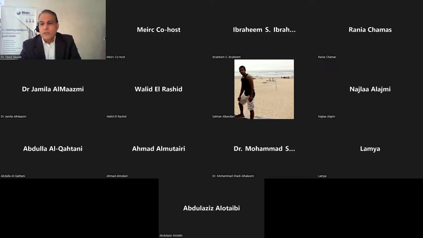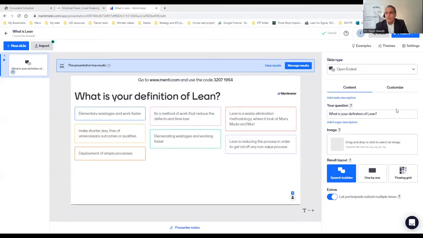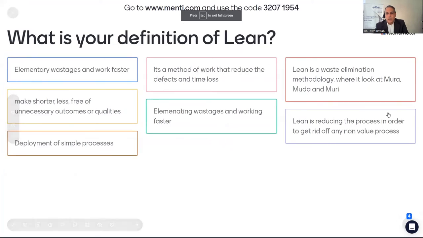Okay, so we do have some answers, and I can start sharing with you some of the lean concepts that started to appear on the screen. So here we go. And we see some interesting results. Yes, there is someone, actually more than one, that mentioned the word waste. You know, lean is waste, absolutely.